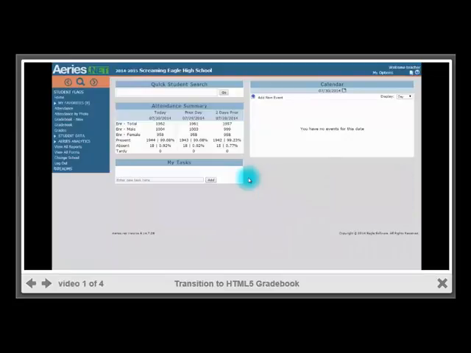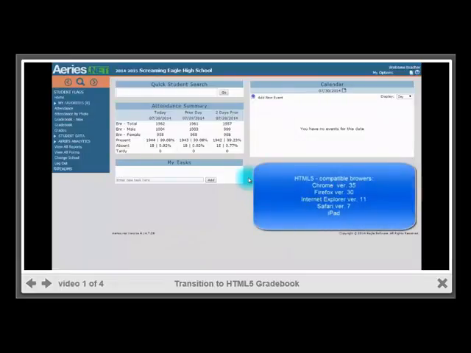The HTML Gradebook requires an HTML5 compatible browser. These browsers include Chrome version 35 or higher, Firefox version 30 or higher, Internet Explorer version 11 or higher, and Safari version 7 or higher. It is currently compatible on the iPad, with a wider compatibility of other tablets coming in the future.